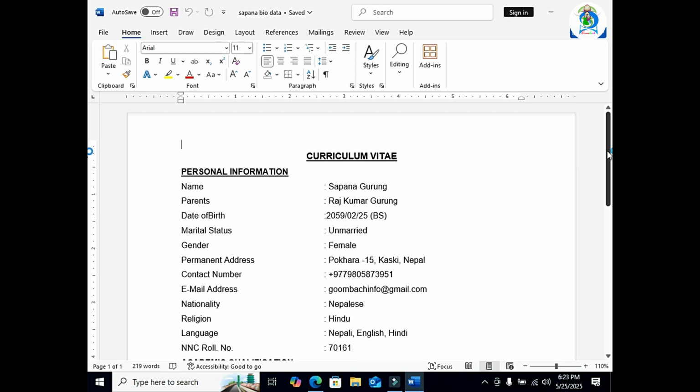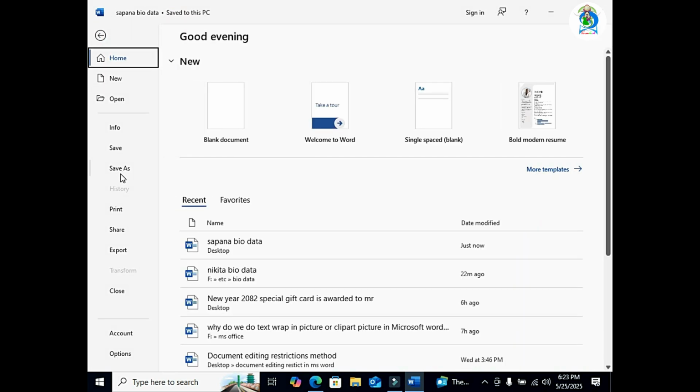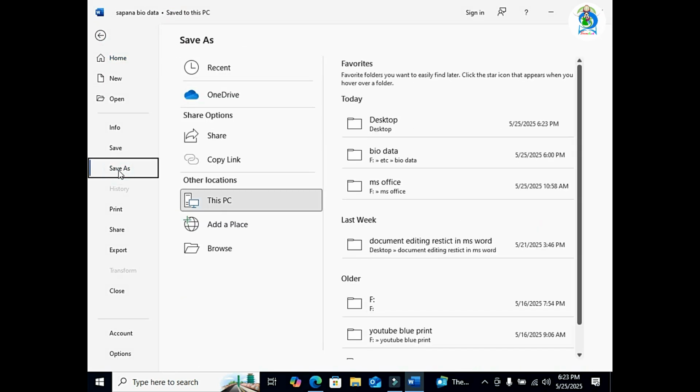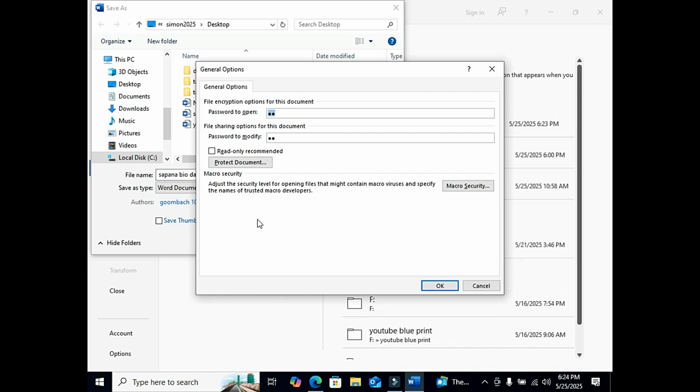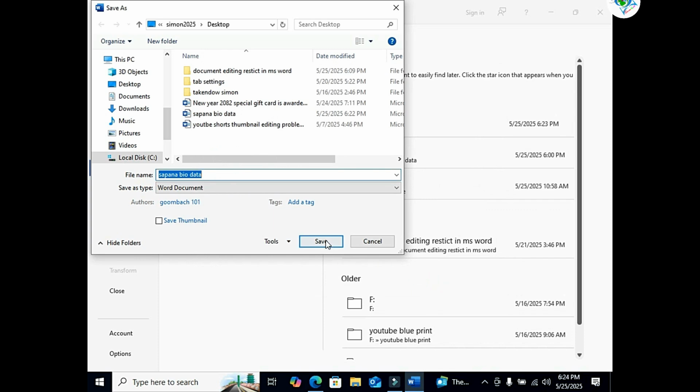If you want to remove the password of this document, go to the same location, go to File, click on Save As, again click Browse and then click the down arrow of the Tools options and then click General Options and then select it and delete these passwords. Select it and delete, again select and delete, then click on OK, then click Save.